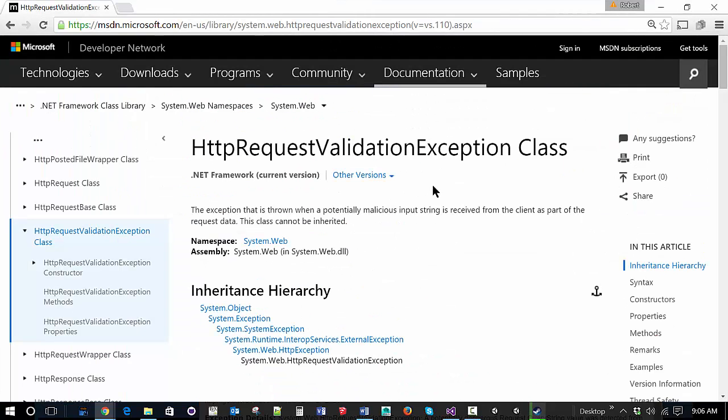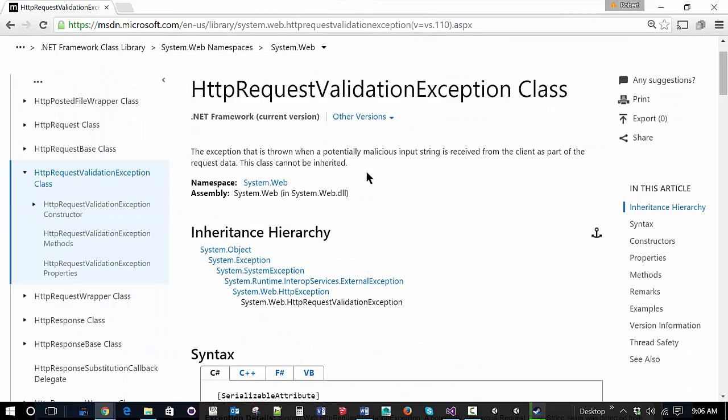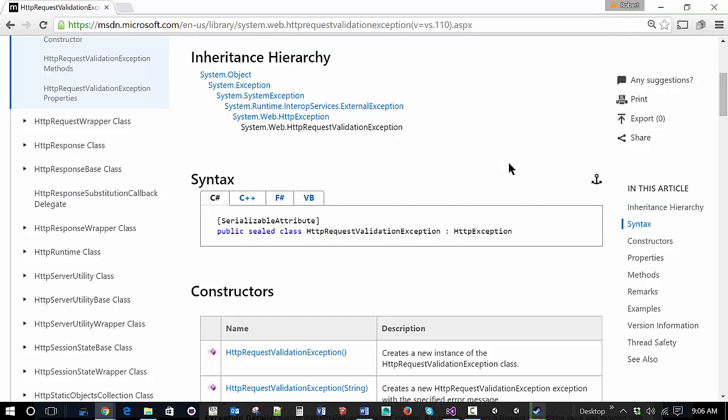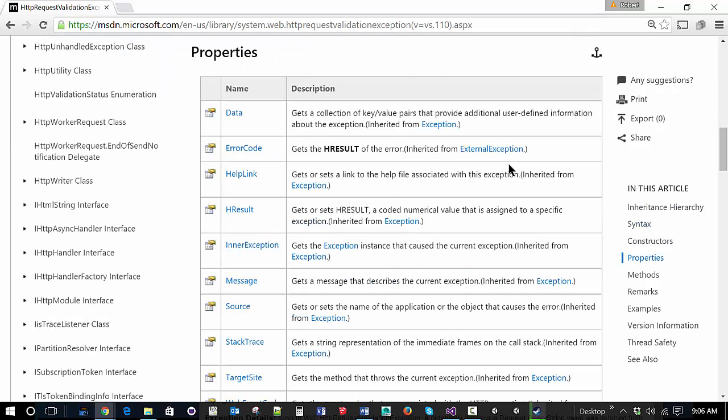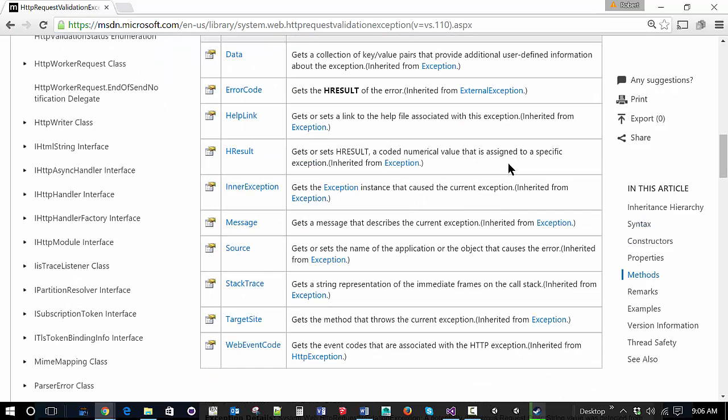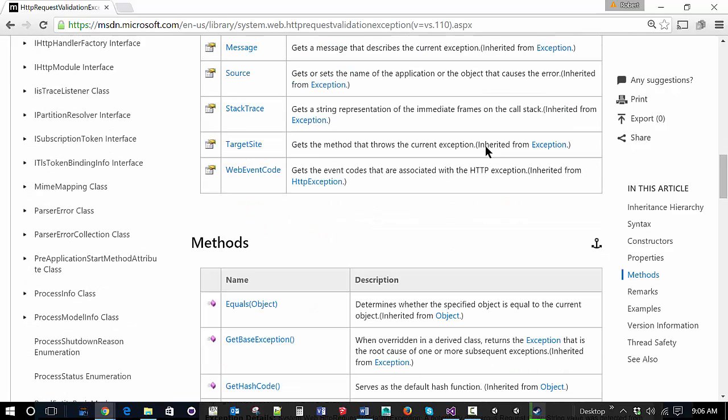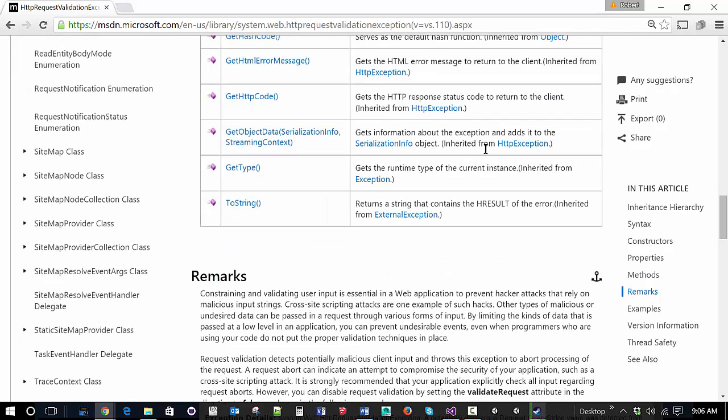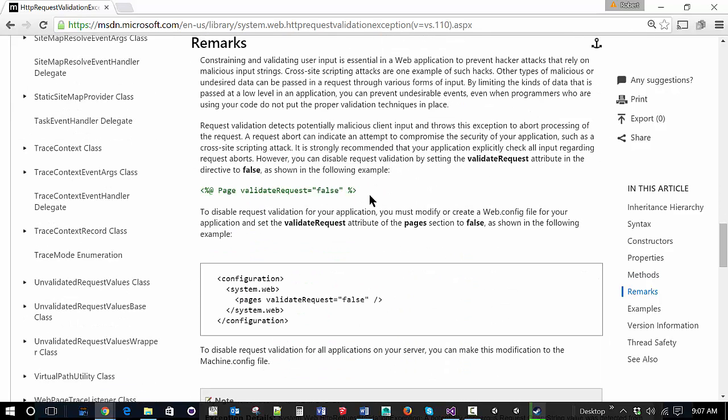And if you look up the HTTP request validation exception class, it'll tell you that this exception is thrown when a potentially malicious input string is received from the client. So this is embedded basically in the .NET code to build a response. And you get this for free. You don't have to enable it. In fact, if you don't want it, you have to disable it.